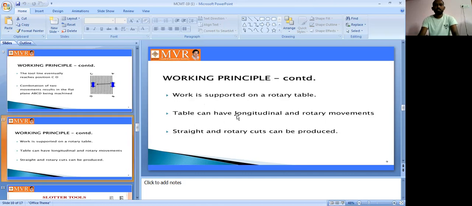So next is: the work is supported on a rotary table. We have the table; the work is always supported on the rotary table. The table can take longitudinal and rotary movement. Okay, the table can have longitudinal and rotary movements.